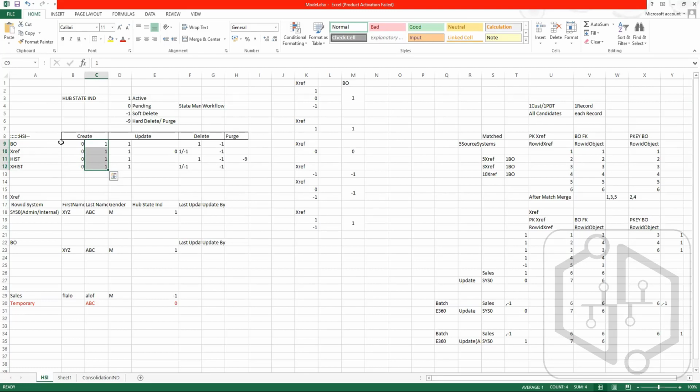So this is majorly a tabular format where the records with these hub state indicators will be present. If you talk about pending records, then pending records in the create state will also be created in the base object with a hub state indicator of 0. You will see the cross reference with 0 hub state indicator. You will see history as well and cross reference history as well.